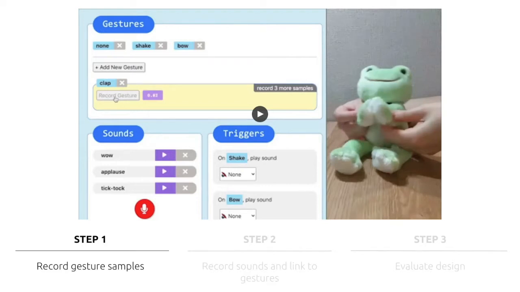So you can record 2 seconds of a sample, and then for any gesture that you're adding, you can add as many samples as you want. And that sample size is actually a pretty important idea about machine learning, that you need to provide a good number of samples for the computer to be able to draw from when it's trying to predict what you're doing.